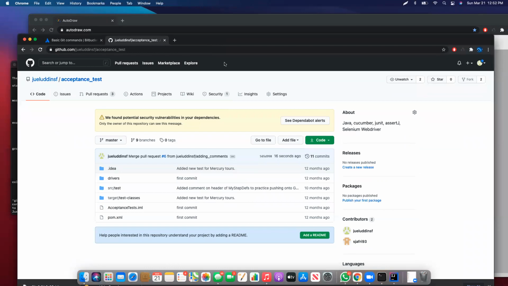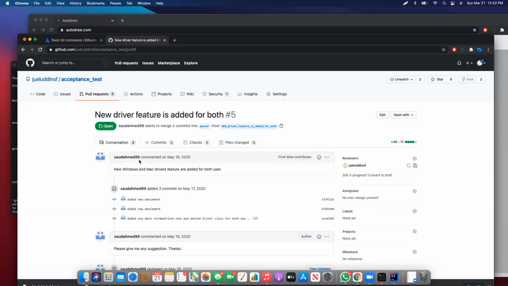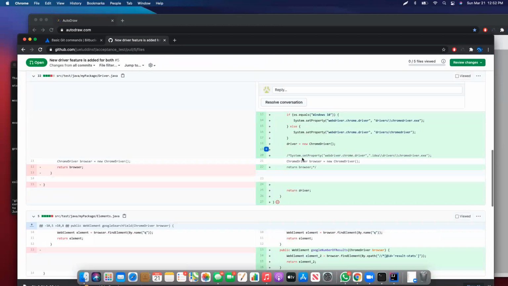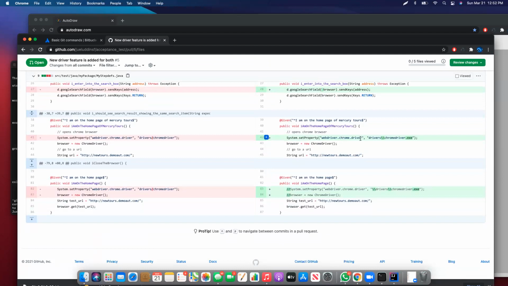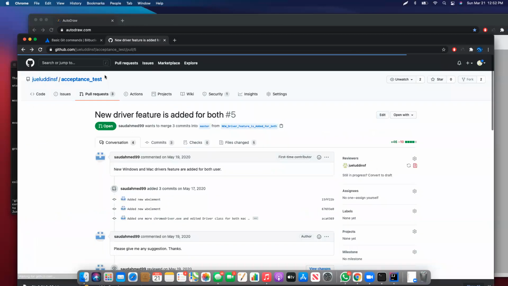So think about it this way. I'm going to go into another pull request. New driver feature is added. Somebody added this, and he went ahead and wrote some code. As you can see, so much code that he wrote. Now, in a normal situation, I would not accept this because this is going to break Mac. Mac users are not going to be able to use this anymore. Only Windows users can use this because his changes will pretty much break Mac users, but keep Windows users fine.